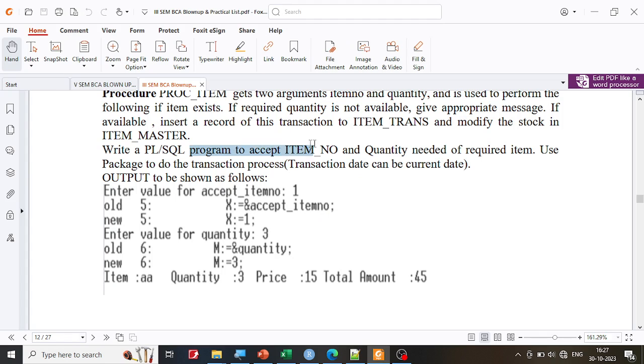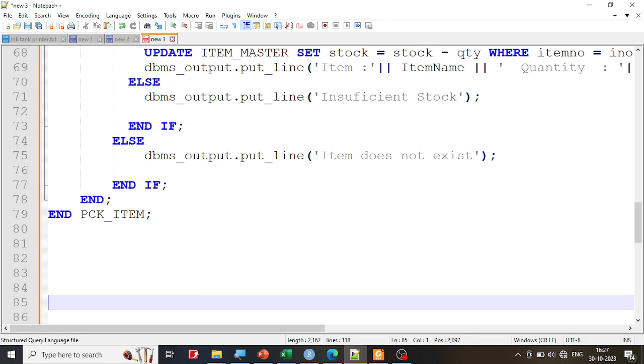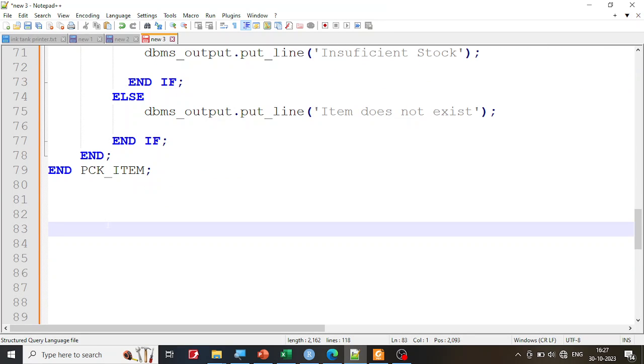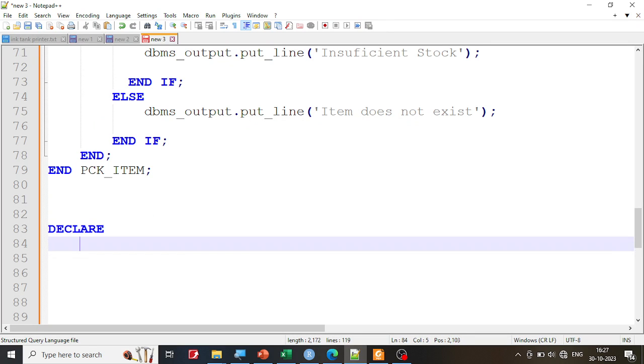Write a PLSQL program that accepts the item number and quantity required and use this package to create the transaction. So that's it. Last part to be done is I'm going to create a PLSQL code now for doing this. So let's start with the declaration section. So we are going to declare, okay, and what is it that we are going to declare?